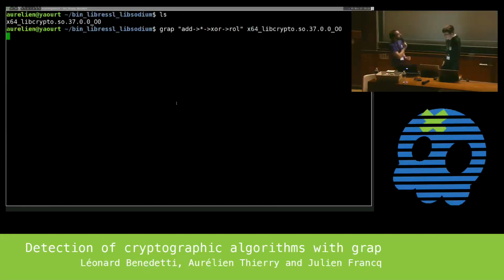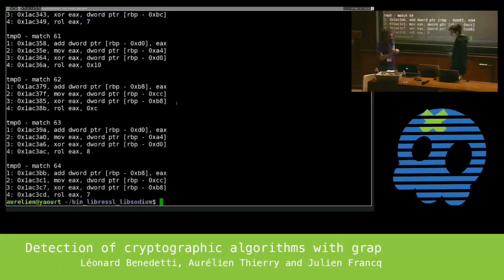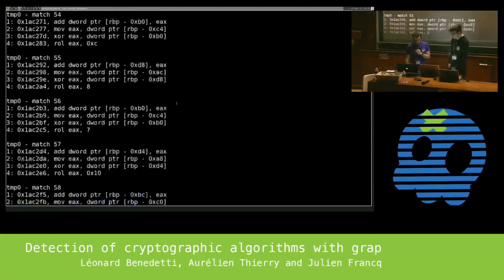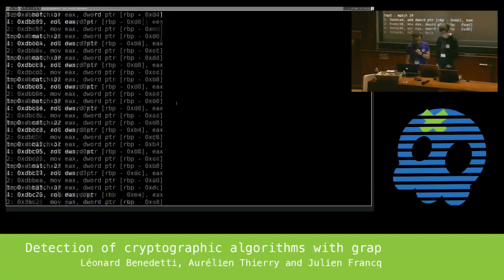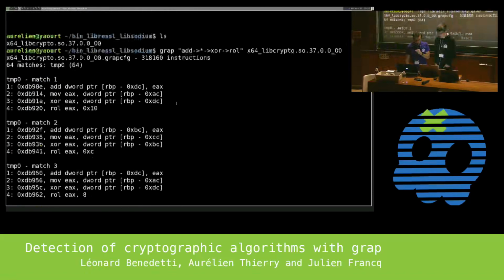So the first time I launch it, it's a bit slower because the disassembly needs to be done, so it takes around 10 seconds. And then we will see all the matches that are found within the graph. Okay, so as you see, there are 64 matches. And what grap says, we have a little information about the file at the beginning.